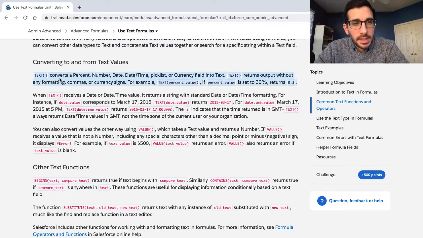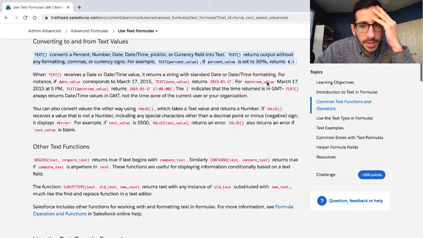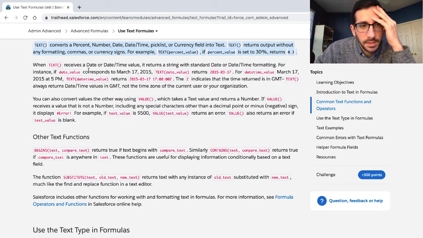I'm grouchy. TEXT converts a percent, number, date, time, picklist, or currency field into text. The TEXT function here returns output without any formatting, commas, or currency signs. For example, TEXT(percent_value), if percent_value is set to 30, returns a 0.3. Okay, it just turns it into a text value.